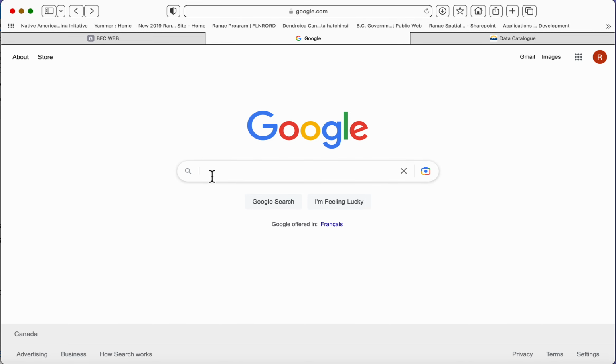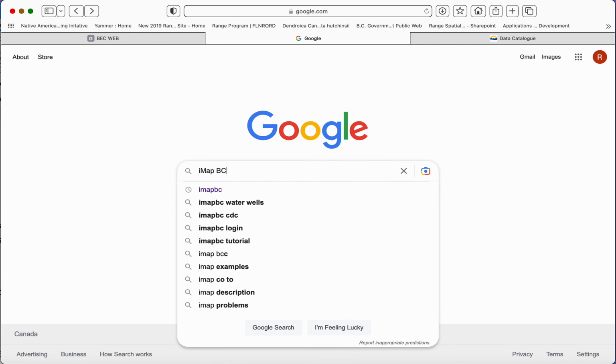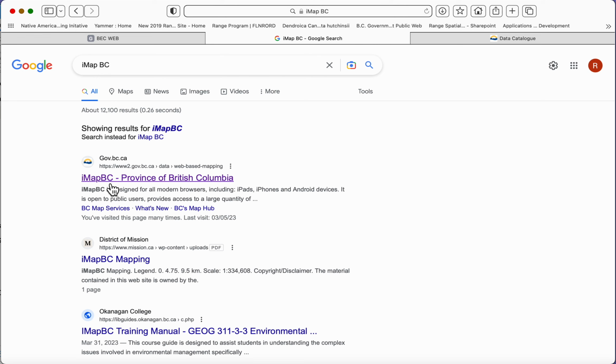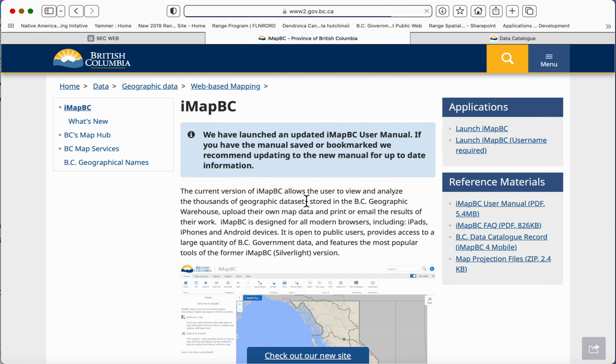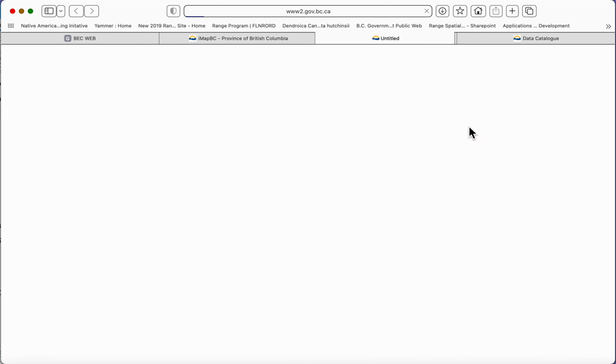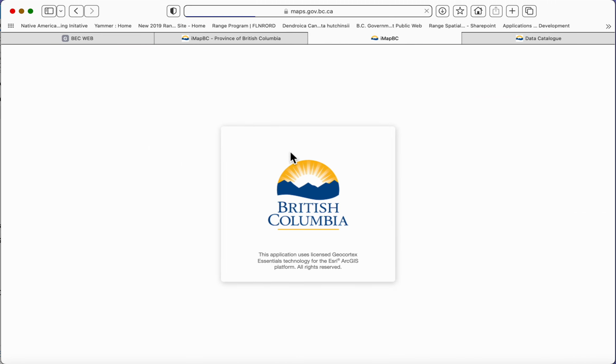iMap to find range tenures. So I'm just going to put in iMap BC into Google, and here's the link to the government page. There's two links to get into iMap. One, you require an IDIR, or I think a BCeID, and this is the public non-restricted one. We'll use this today.